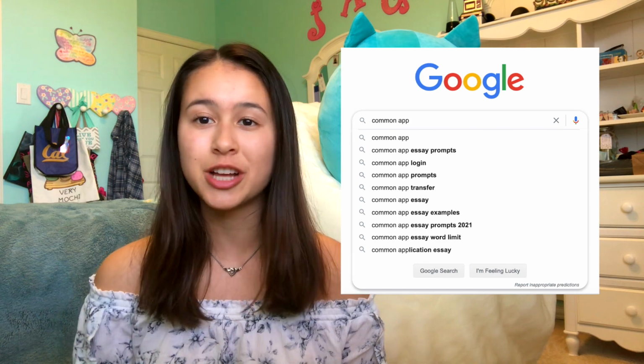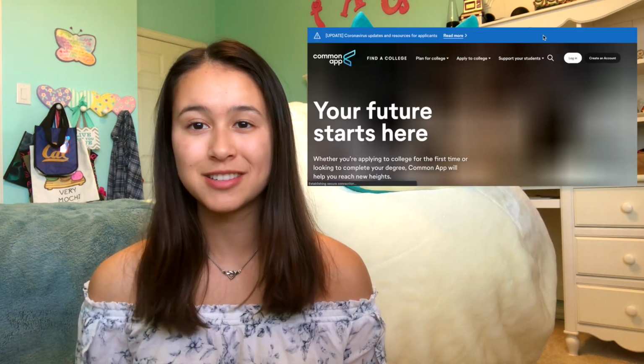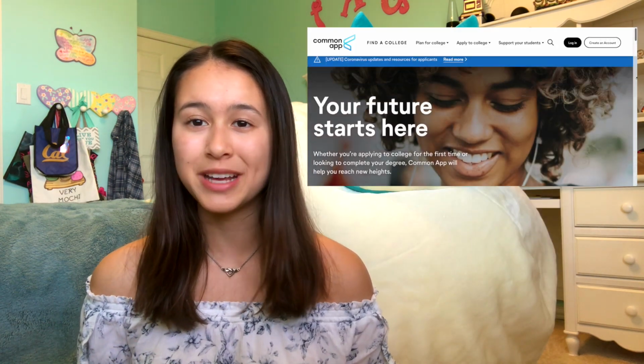All you have to do is Google Common App or Common Application, and then it should come up right away as the first link, and then click on that and it should bring up the home page of the Common Application. If you already have an account, go ahead and log in right now, but if you don't have an account, click the Create an Account button and I will walk you through that right now.